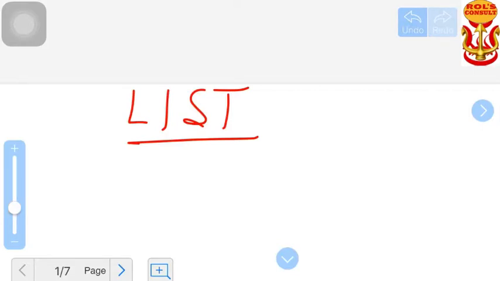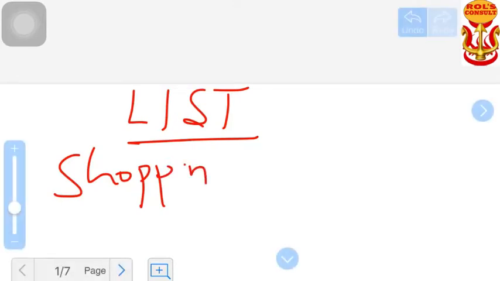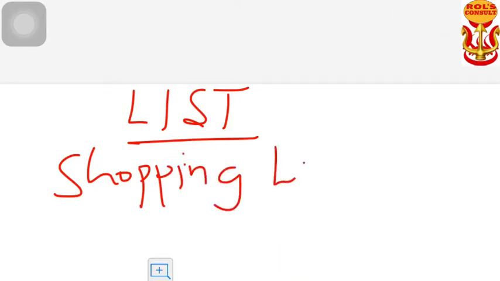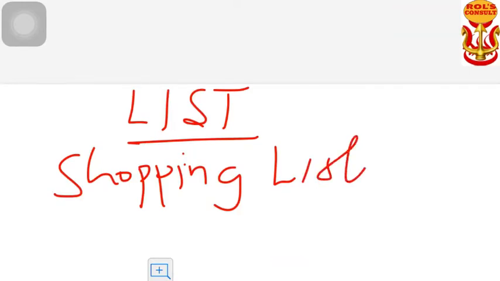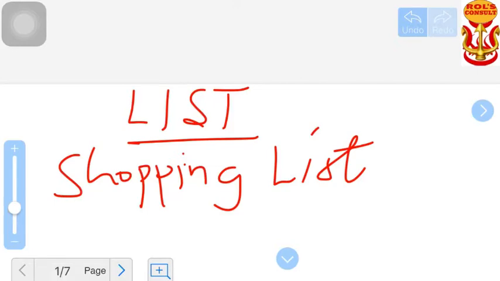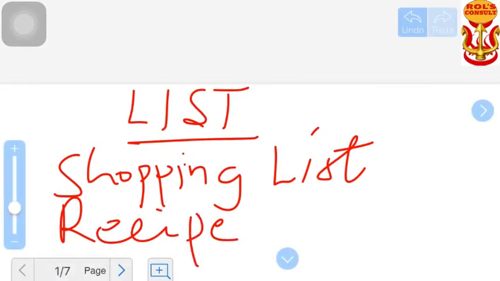So as I said earlier on, we have a shopping list. You can see that the shopping list can be written in any order at all that you want. You don't have to follow a certain procedure. But with a recipe for the product, you can't write it just anyhow. You have to follow a step-by-step procedure.